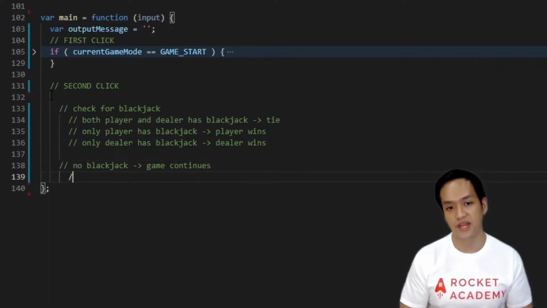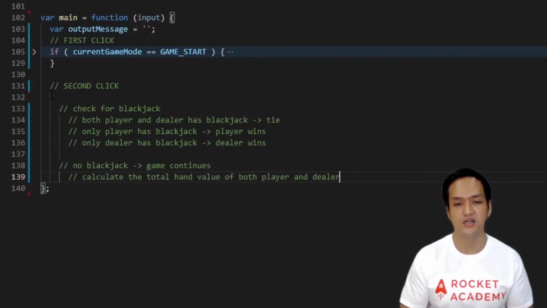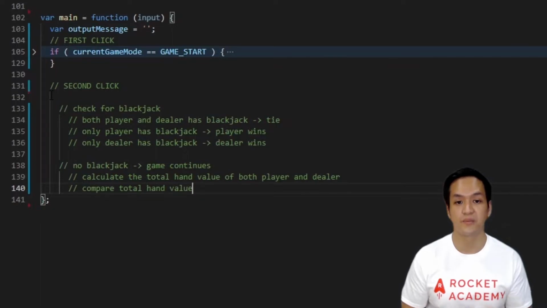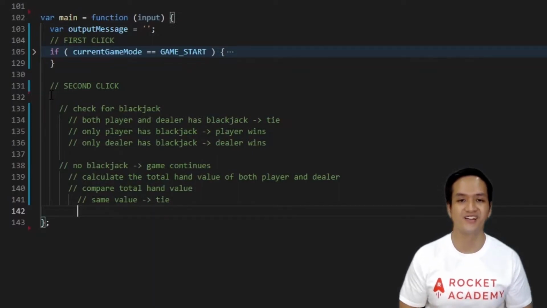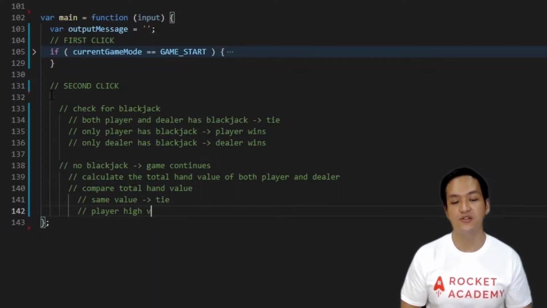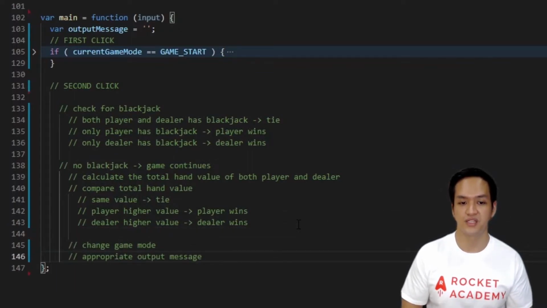Then, if there are no blackjacks, we will calculate the total hand value of both the player and the dealer, after which we will compare the total value of their hands. If both hands are of the same value, it will result in a tie again. Otherwise, the higher valued hand will win. And like before, we will write the appropriate output message and change the game mode.